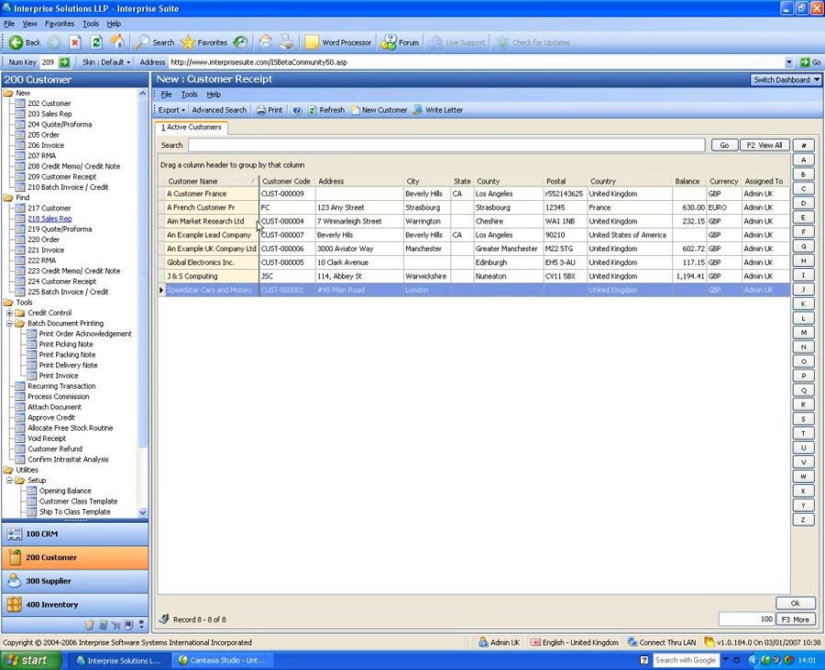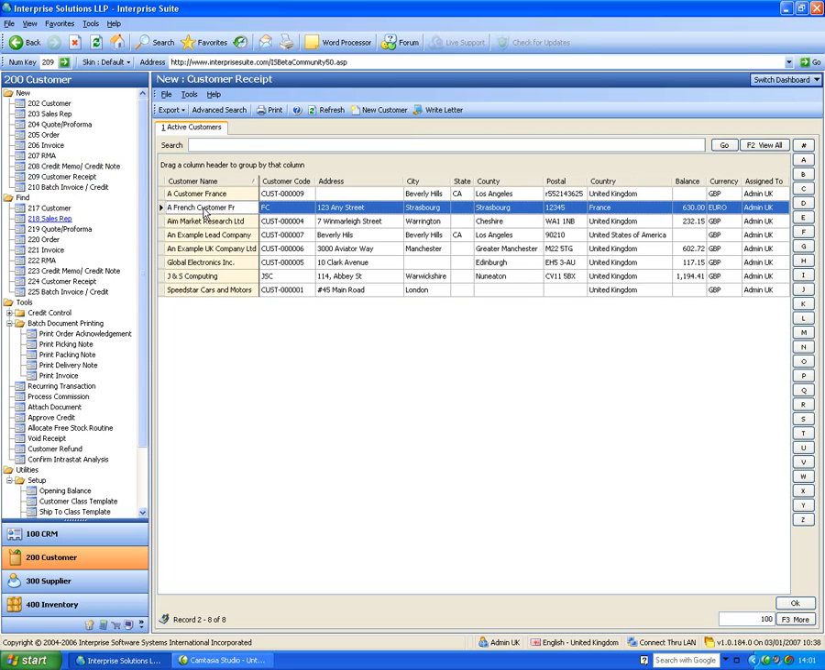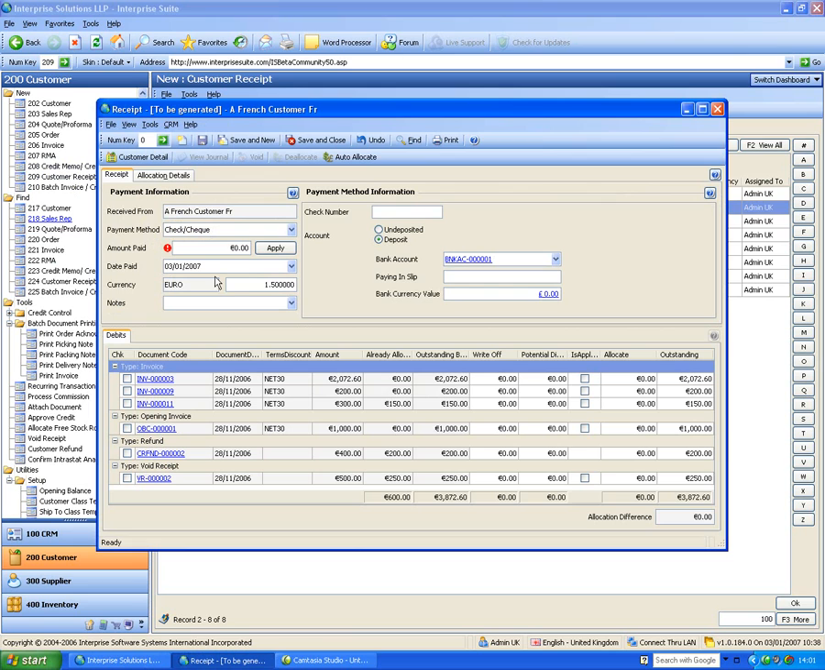This is you're getting money from the actual customer. If I pick on my French customer that I've just looked at, I can type an amount of money in. Let's say 10 euros. This is a French customer in euros. What was the exchange rate? I can say, was there a check number or a wire transfer or whatever? What's the paying in slip? I'm putting it into my sterling bank account.